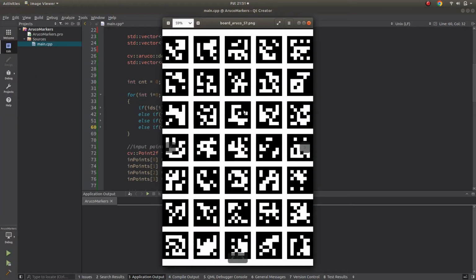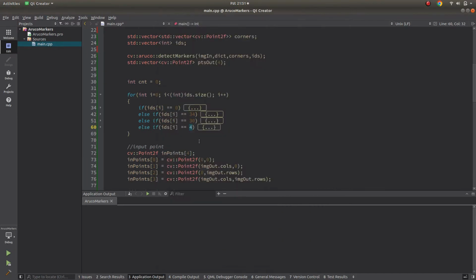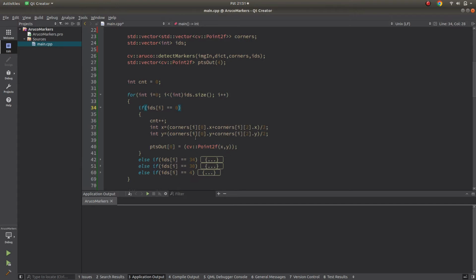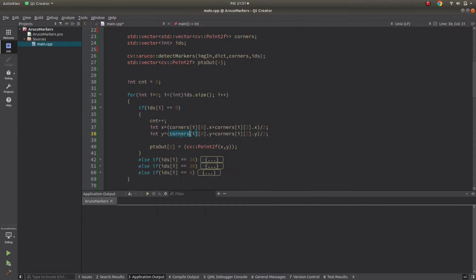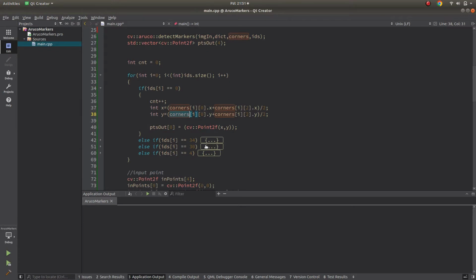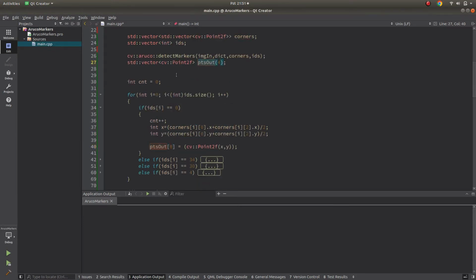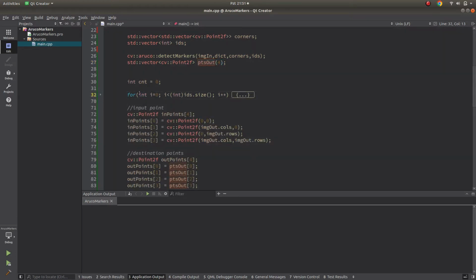What I mean is, before I showed you these markers, and I already chose this one, this one, this one and this one. You can choose any of these according to your project. I just chose four of them to use in my project. Okay, I chose them, and I also get their middle points from this output of corners, and I push them to the points out list here. This code basically does that.